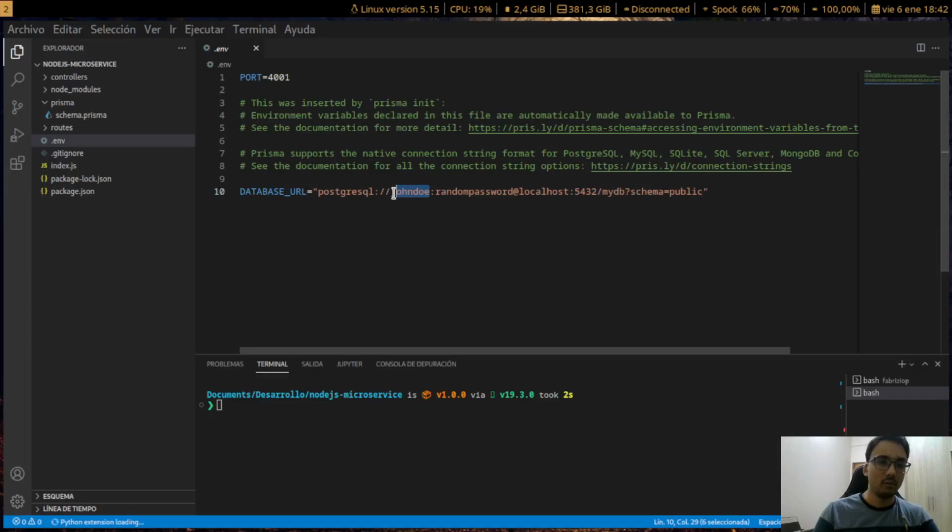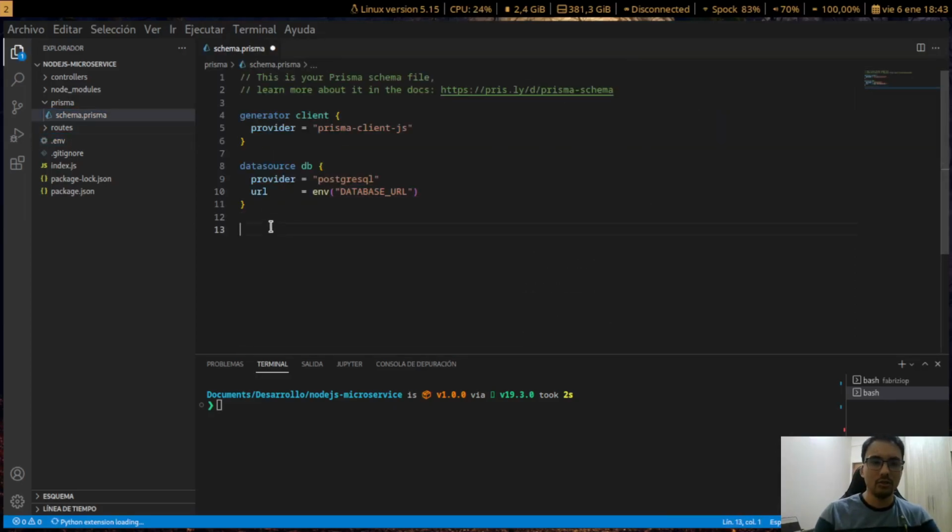The only thing we need to do here is to edit this information in order for it to match our database. So here is going to be the postgres user, the 123 password, and the rest is fine. MyDB, this is the name of the database. Let's just leave it like that. So we save, and here I need to create my schema. So my models.